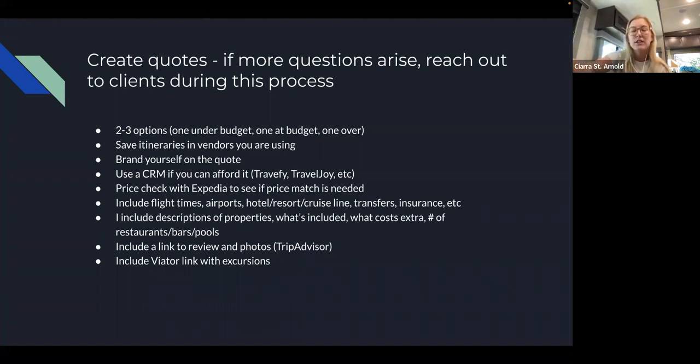And then again, everything that's included. So for all-inclusives, if they have water sports that are included, or coupons that you get upon check-in, I always include that just so they kind of know.